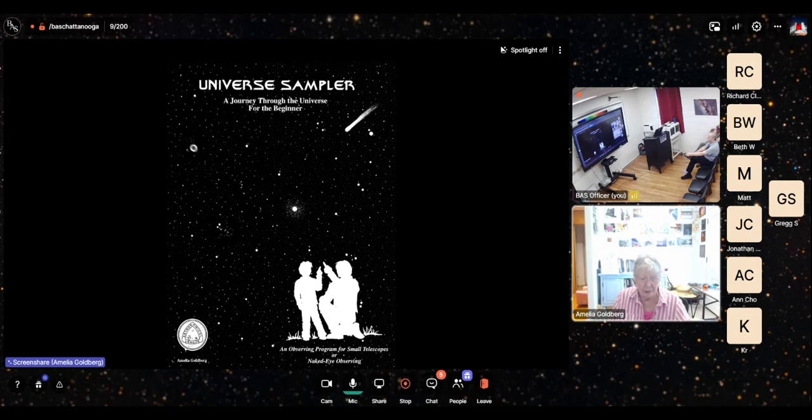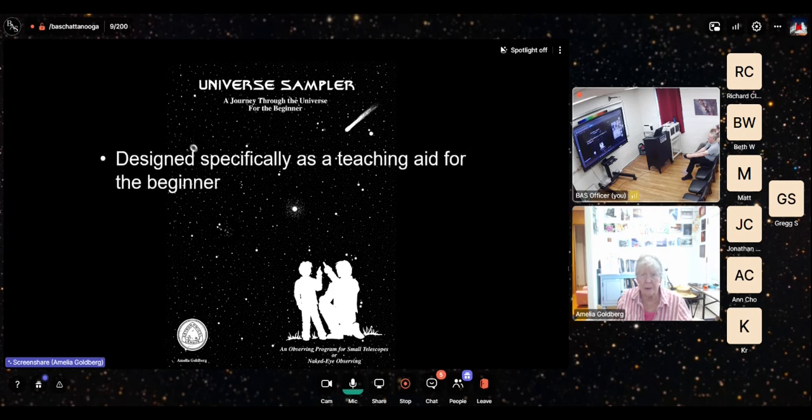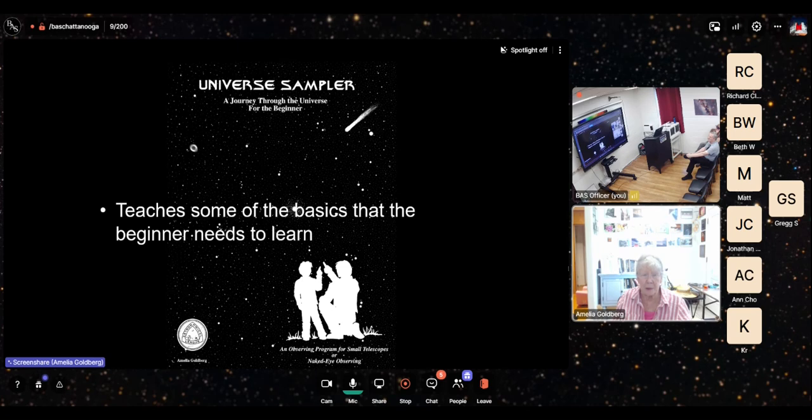The booklet contains lessons that cover some of the things that the beginner needs to learn in order to be able to find their way around the night sky. So we'll talk about a few of those things and talk a little bit about some of the objects that you'll be looking at. The Universe Sampler is a league sponsored program. It is specifically designed as a teaching aid for the beginner. It teaches some of the basics that the beginner needs to learn.